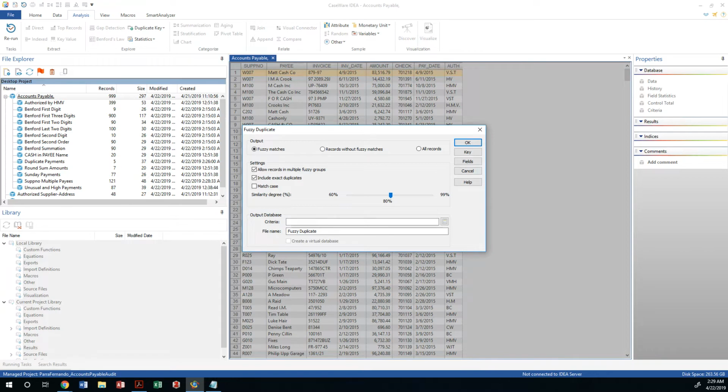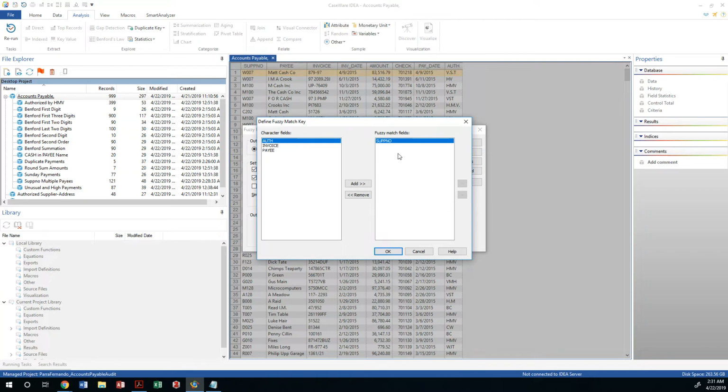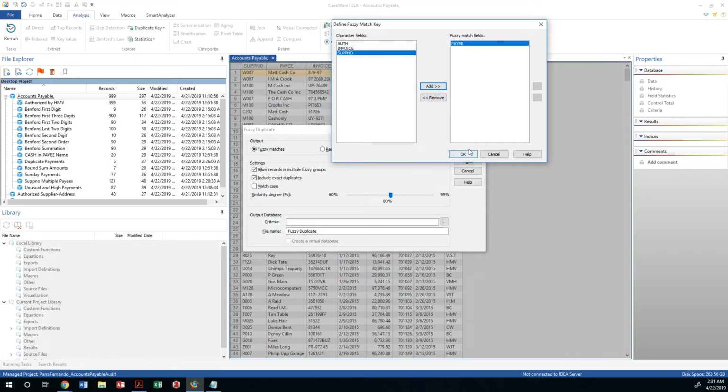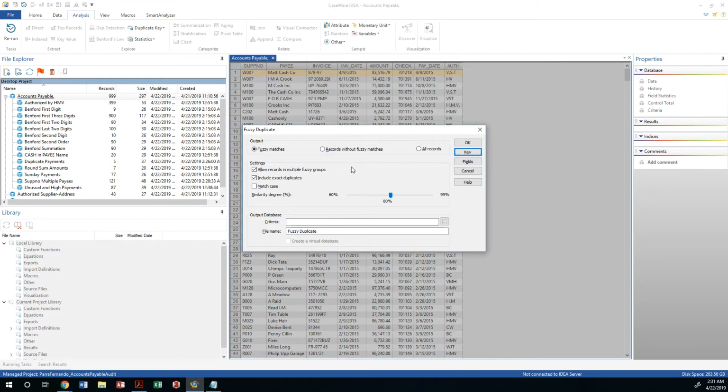So from the character field list, let me make sure I'm recording. All right, so let's define the key that we're going to use. We're going to look at the character fields for the supplier, the supplier name or the pay. We're going to look at the pay name and see if there's any way to match the fields, even if they're not exactly the same. So we're going to use pay as the key to match or to be analyzed.